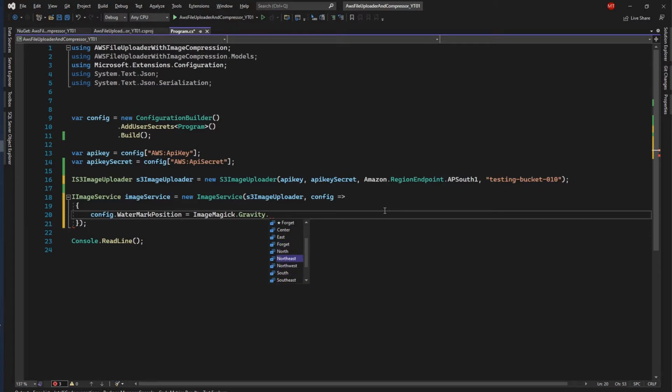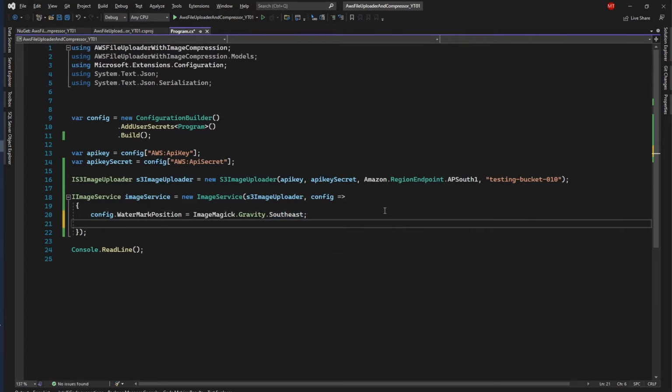All right, so you can select any of these positions over here. I'm going to select southeast, which will be, I guess, bottom right or left, I guess left. And next is the transparency. This transparency should be mentioned from 0 to 10. All right, which means 0 is for 0% and 10 is for 100%. So I'm going to give the transparency as 2, which is 20%.